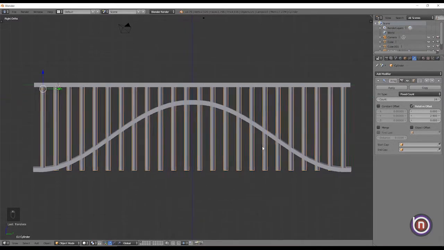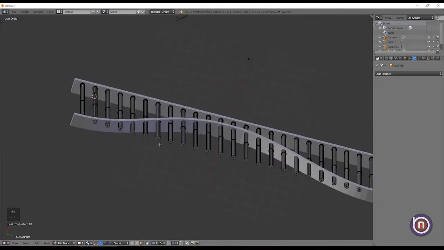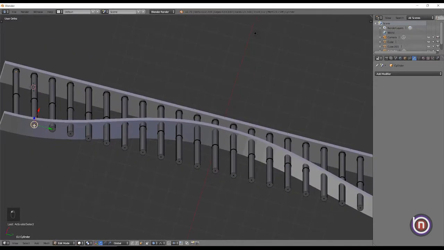You have to apply the array modifier for editing the cylinder in edit mode. Here all the cylinders should not be equal in size, so we have to select the bottom faces of each cylinder and move them up to the bending part of the bridge. We have switched to face select mode from vertex select mode to do this.